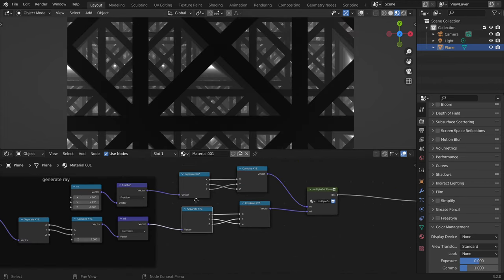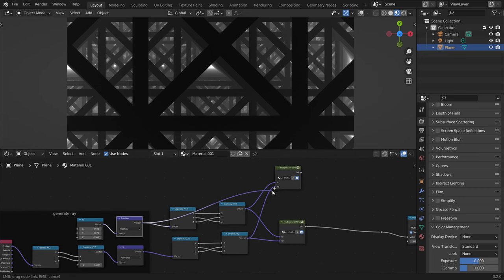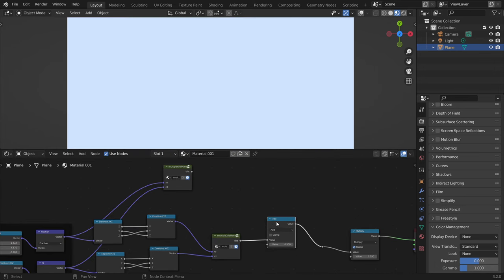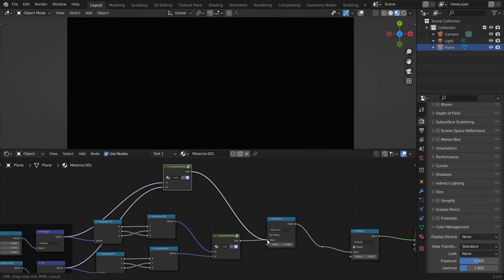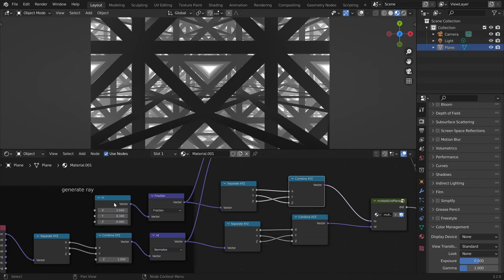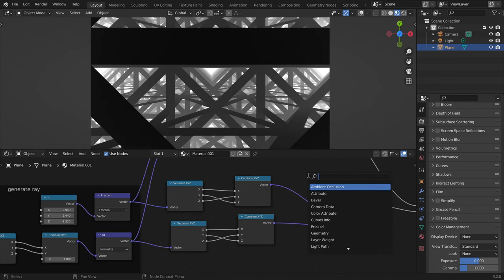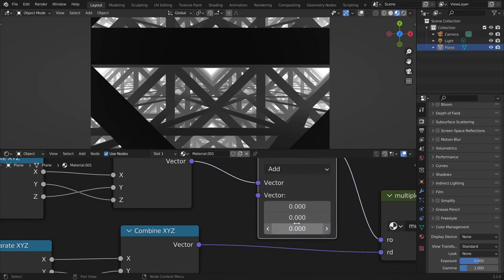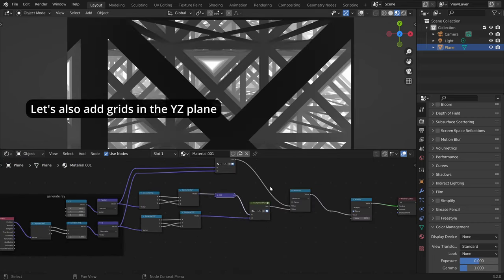And now we can combine this with our old plane. So we duplicate this plane, just use the ones from before. And we can combine them with a minimum node again. It kind of works, but they are offset by 0.5. So we could try adding a vector math node and shifting it by 0.5. Also this one. Now it's correct.